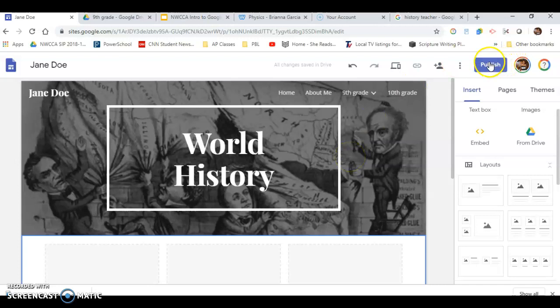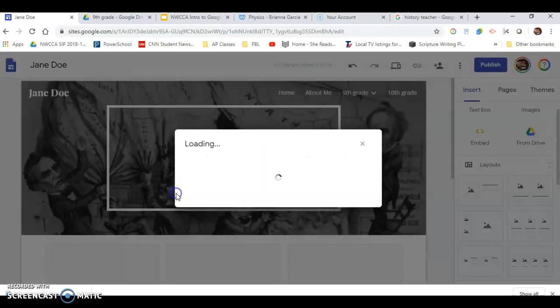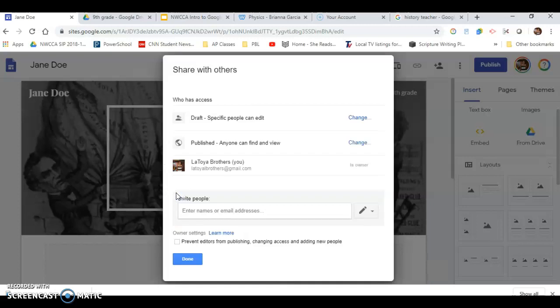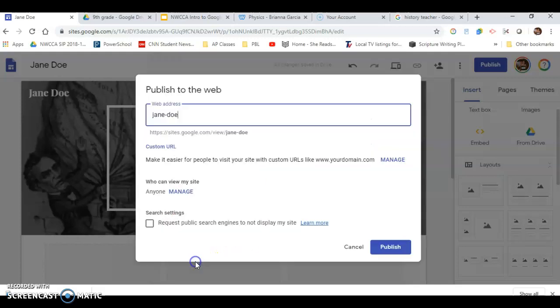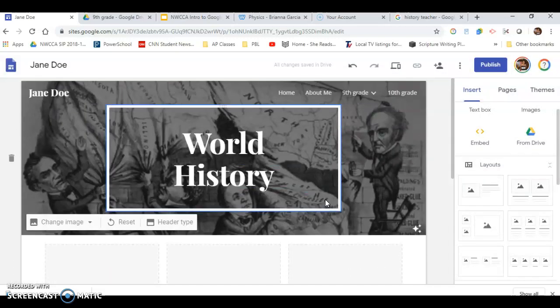And then of course you go to publish, and that's where you go to manage who you want to see this site before you publish it. Do you just want to put it out on the web, or do you only want Wake County people to see it? So that's the very last step. This is your professional digital portfolio.